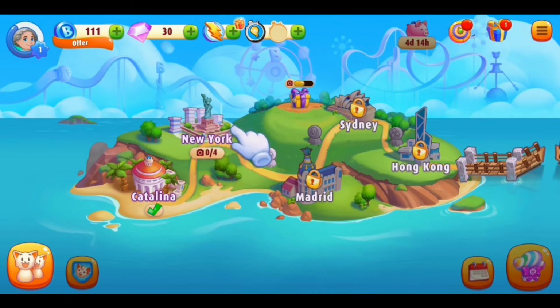After you are inside the app, make sure that you are logged in with your account. If you don't have any account, you can easily create a new account first. Once you are logged in, you'll see this kind of map interface. Now, in order to buy Bingo Boost, you need to go to the Bingo store first.